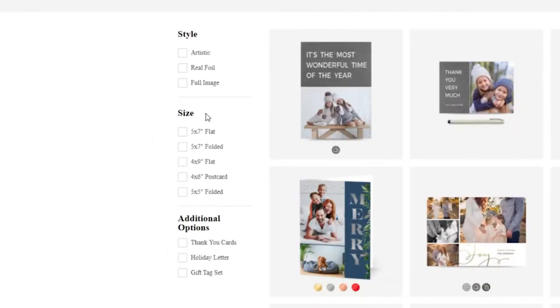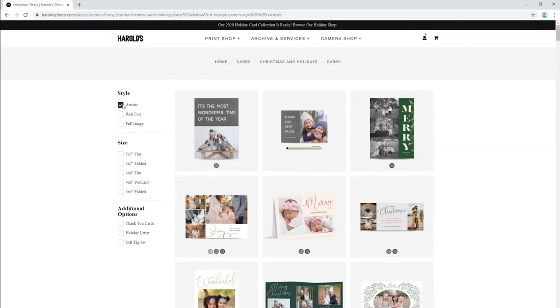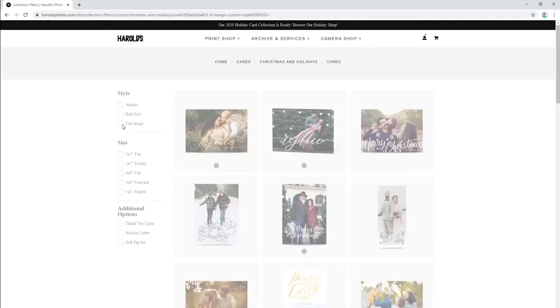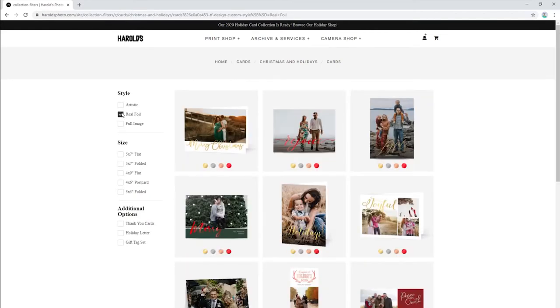Templates can be filtered by style, size, and a few additional options. Artistic cards can have graphics and designs customized to your liking. Full image cards have edge-to-edge pictures on the front. And real foil cards are printed with shiny foil text in four different varieties.